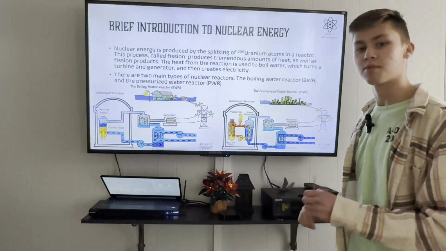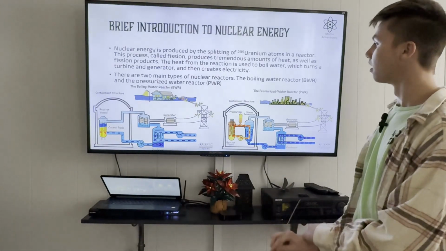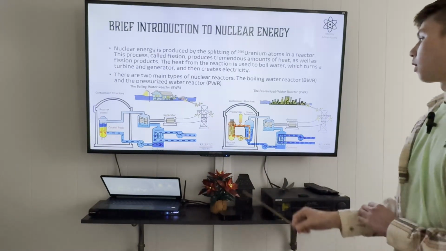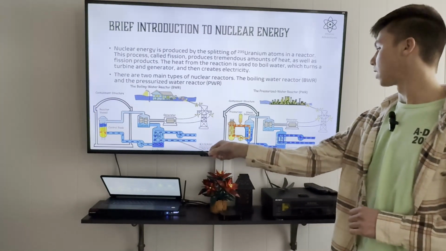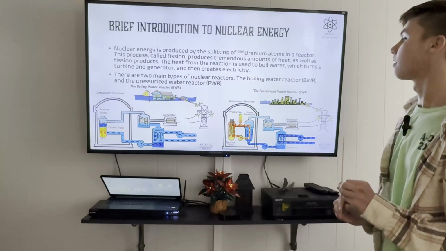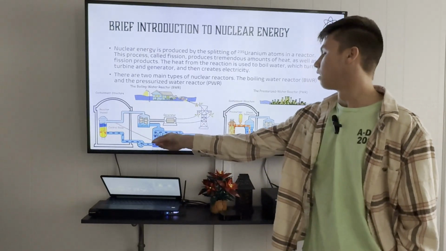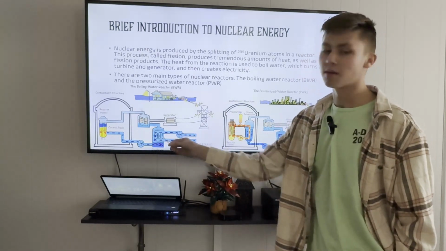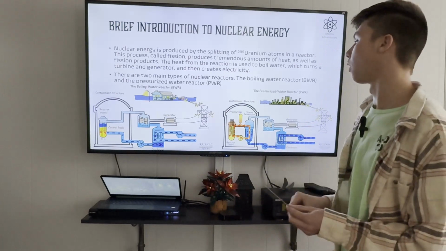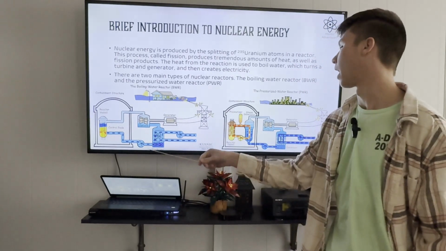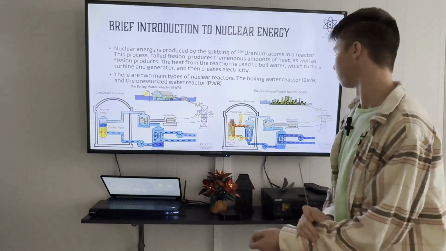And there are two main types of nuclear reactors. There's a boiling water reactor and a pressurized water reactor. The boiling water reactor pictured here utilizes one loop system. So the steam is taken from the reactor vessel, it's allowed to boil, and then the steam is piped directly from the reactor vessel to the turbine, which spins the turbine.